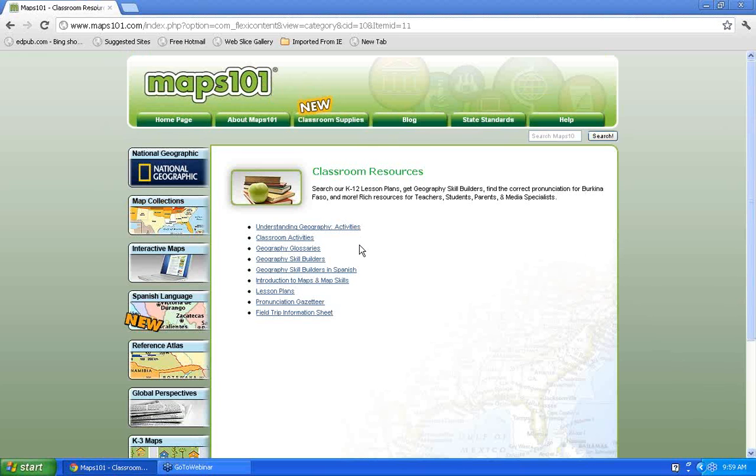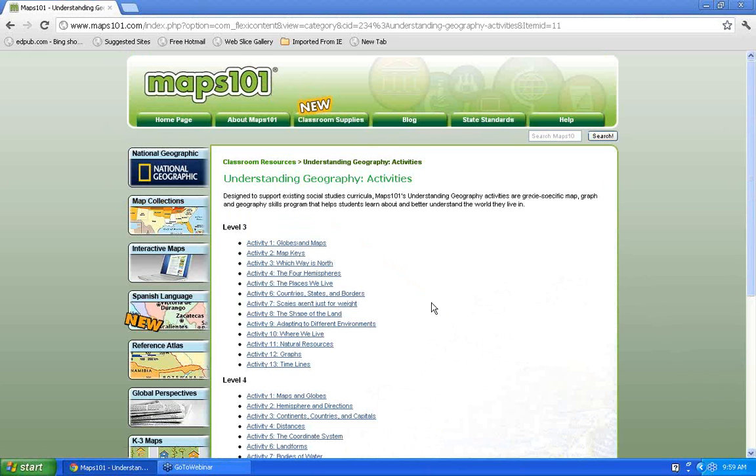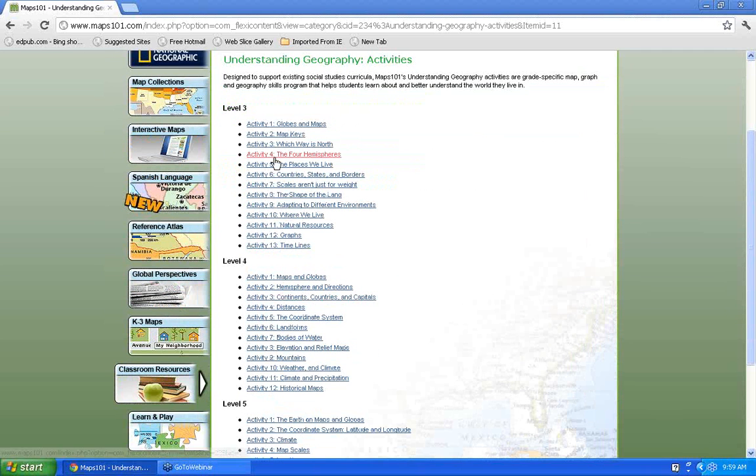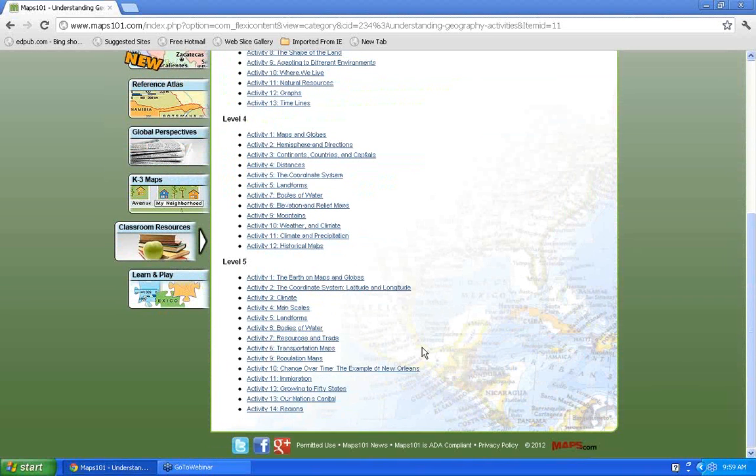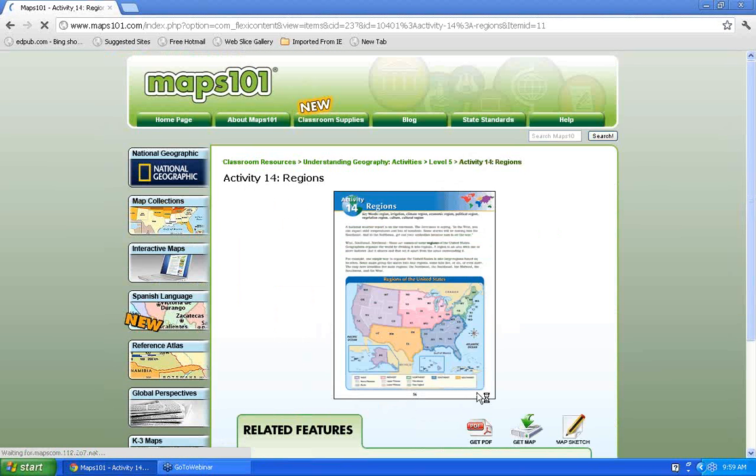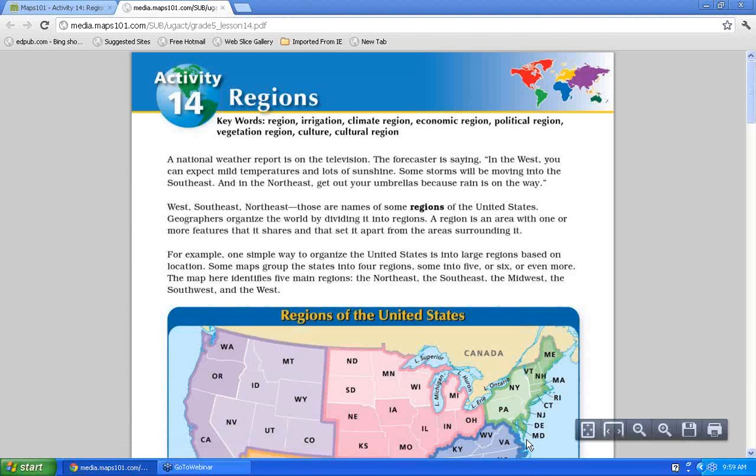In our Understanding Geography Activities section, these are activities designed to support existing social studies curricula. You can choose from level 3, level 4, level 5. Level 5 has a little bit more detail. We'll go ahead and choose level 5 regions, activity 14. These are PDFs. Click the Get PDF icon to open this up in a new tab.